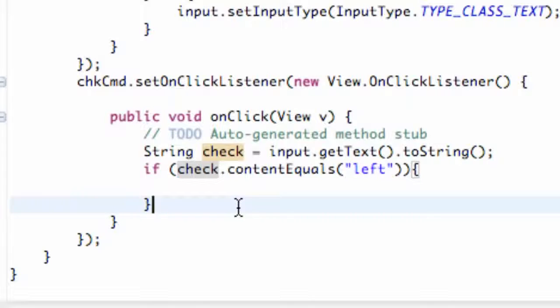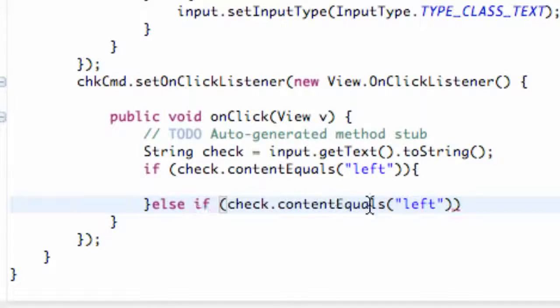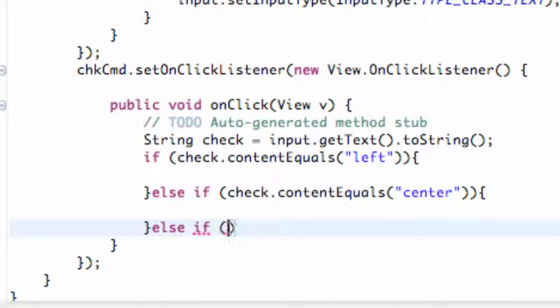And then we're going to say else, just like we did before, but now we can say if. So it's basically going to check through this statement as well, and we can just copy and paste what we're checking here. We're going to say if it equals center, and you guys can put another bracket here, and then we can also say else if, and then copy and paste, and this time we're going to say right.